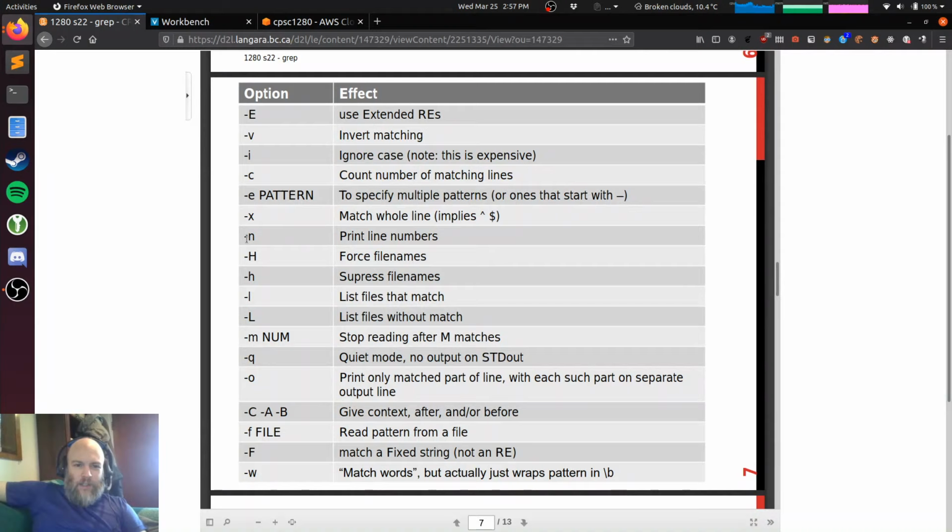Okay. -n for printing line numbers, just said that. -H forces the display of file names, and lower h forces it to hide file names. So the normal behavior is if you give it a single input file, it won't display the name, but if you give it multiple input files, it will display the file name, just like it displays the line number.